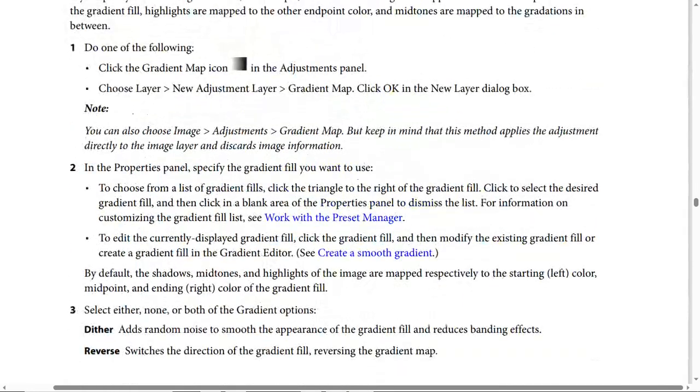Step 2: in the properties panel, specify the gradient fill you want to use. To choose from a list of gradient fills, click the triangle to the right of the gradient fill. After that, click to select the desired gradient fill, and then click in a blank area of the properties panel to dismiss the list. For more information on customizing the gradient fill list, see Work with the Preset Manager. To edit the currently displayed gradient fill, click the gradient fill and then modify the existing gradient fill or create a gradient fill in the Gradient Editor.